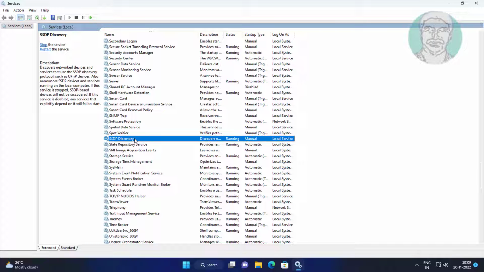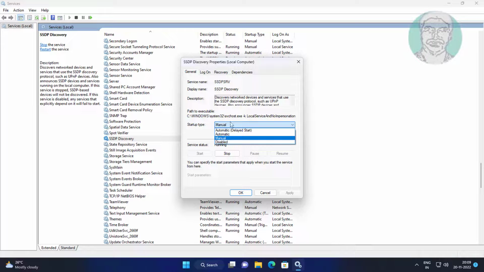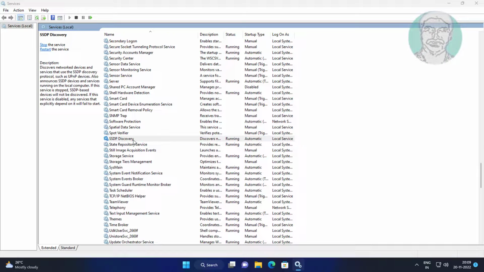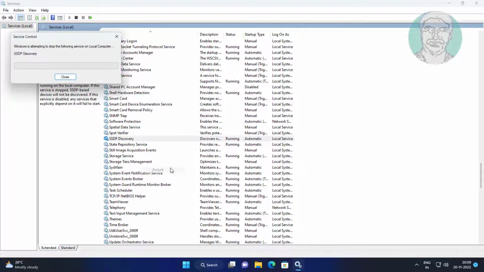Open SSDP discovery, change startup type to automatic, click start the service, click apply, click OK, right click service, restart the service.